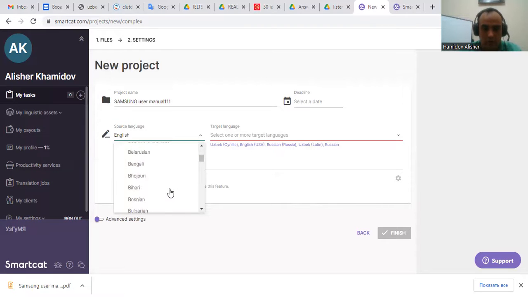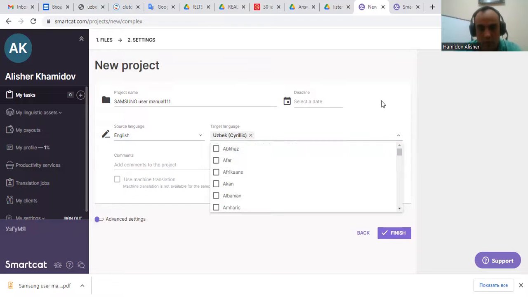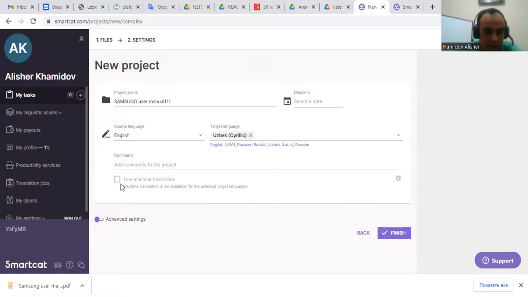You can choose the number of languages, as you can see here. I usually choose English, as I did, and I normally translate from English into Uzbek, the Cyrillic. So I have it already here, or you can choose from the list, right? Okay, we are ready, and if machine translation is available for this combination, you can click on it. If you cannot, it means the machine translation for this combination of languages is not available. So it's not a big problem.